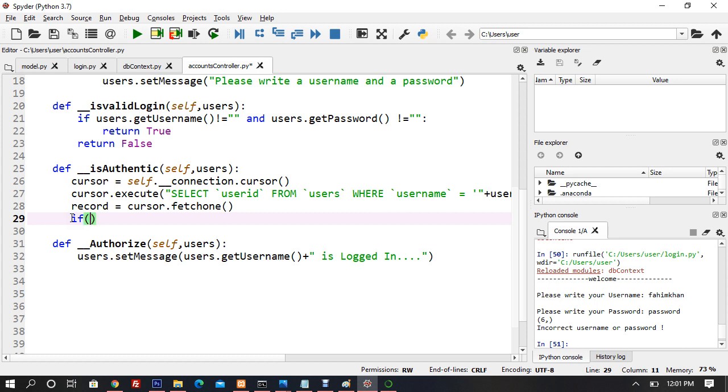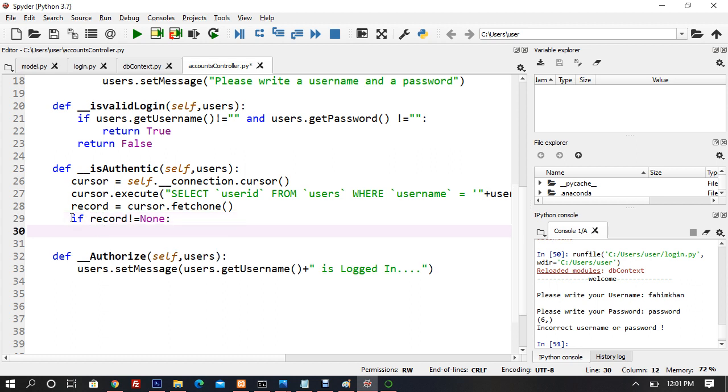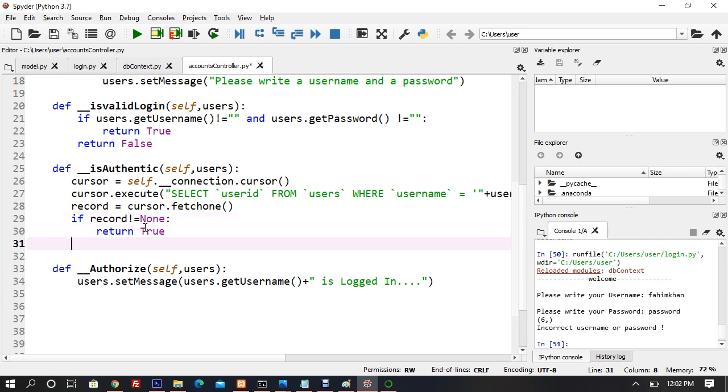So I will say if record is not equivalent to None. If the record that you are fetching has something, it is not equivalent to None, so I can say return true. Instead of true and false, we have to use None. You remember the previous lecture, we used None. If nothing is fetched, record is going to have None, meaning the username and password are not found. If it is not None, that means something is found. So I'll say return true, else I will say return false.